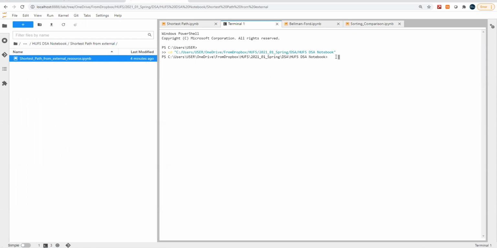So if you want to go to this one, then you can use cd, which means change directory, and then you can type, because the folder name is too long, you need to put quotes. Quote means it is a string. Okay, so shortest path from external. So this is the same name as this folder. So after you have this one, then it will go to the folder where you saved this IPYNB file. Okay.